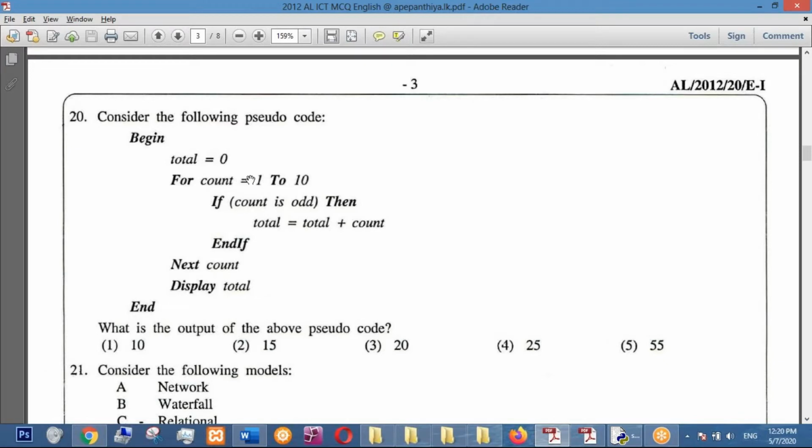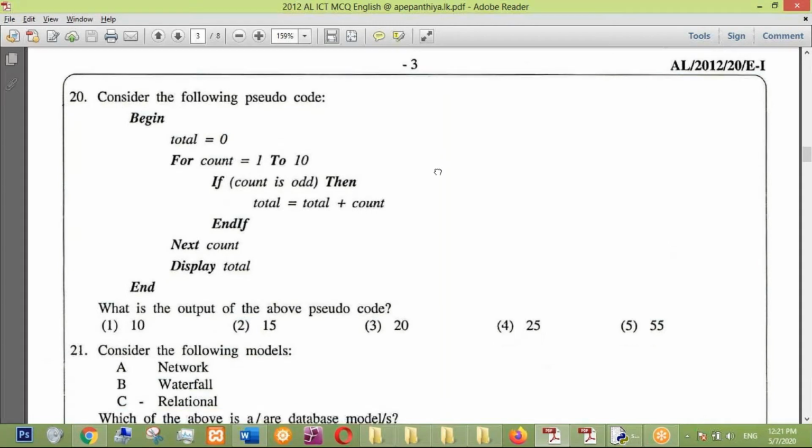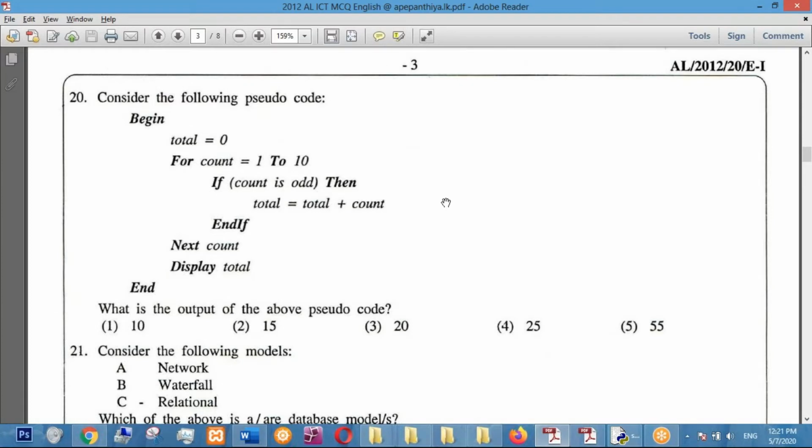Total equals 0. For count equals 1 to 10. If count is odd, then total equals total plus count. Next count, display total. Count 1 to 10. If count is odd, then add it to total. Number 4, yes, very good. Yeah, so basically what happens here is it will look at all the odd numbers from 1 to 10 and add them up, right, and give the total. So 1, 3, 5, 7, 9.